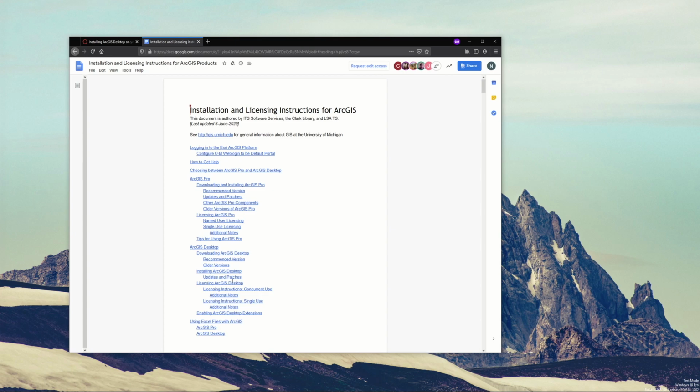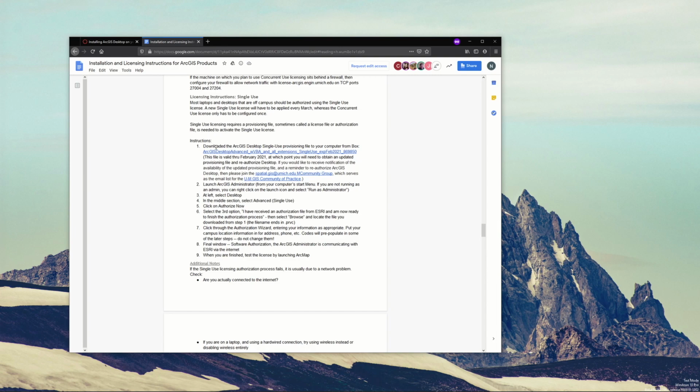licensing ArcGIS Desktop. And you might notice that there are two ways really of licensing the software: concurrent use and single use. We want to use single use. So you can click on that, and it'll take you down there. The instructions are right here.